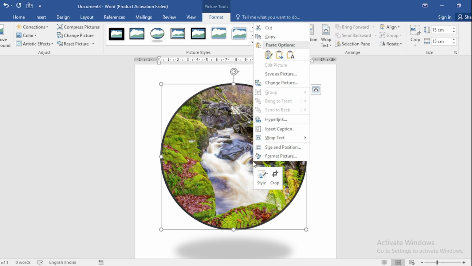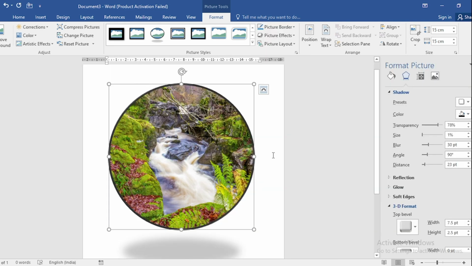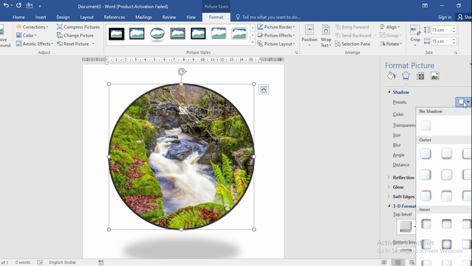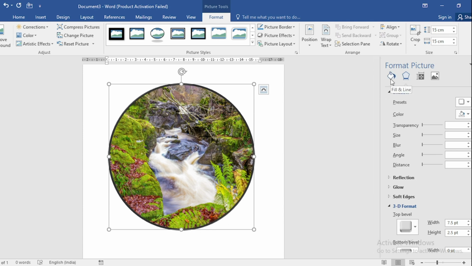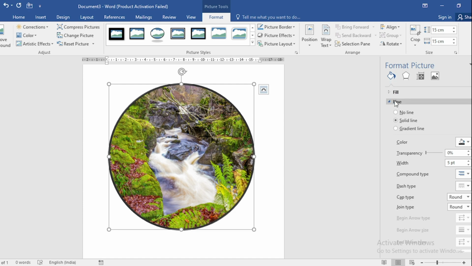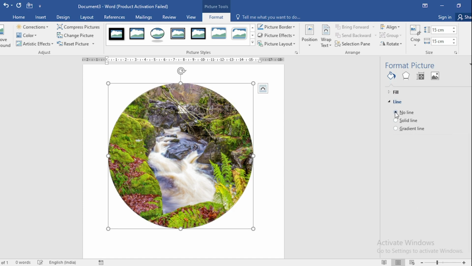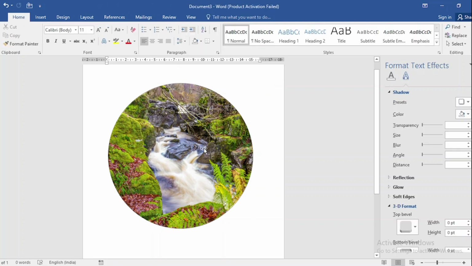Right click on that picture and go to Format Picture. Here we have an option called Presets. Click on it and set the shadow to None. As you can see, our shadow gets removed, but the outline is still there. To remove that outline, click on the Fill and Line option. In the Line option, we currently have Solid line selected. Click on No line. So yes, as you can see, our outline has also been removed.